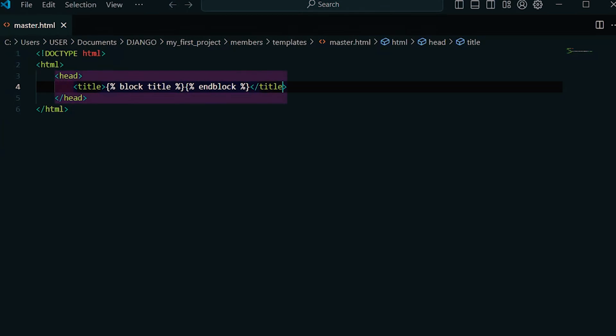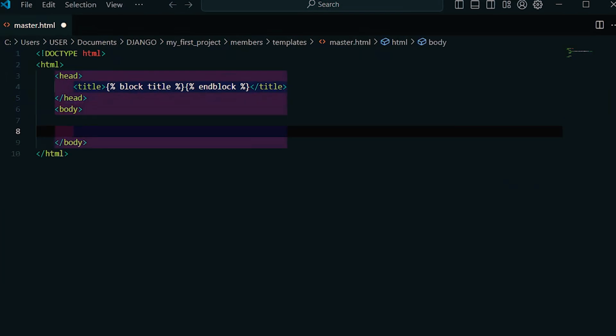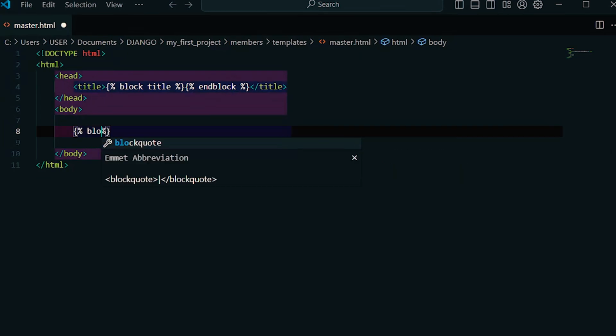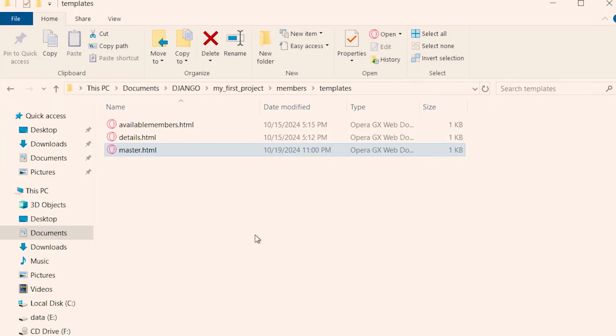End block is at the end of the block, at the end of Django code. Here in body, I'm just going to create some space. I have the block content, and next up is the end block, right? Block content and then end block. Now I'm done with master.